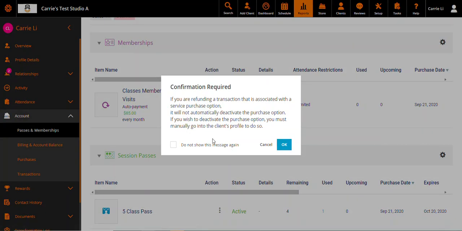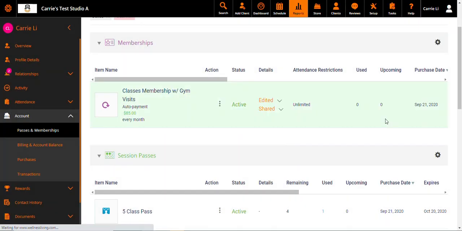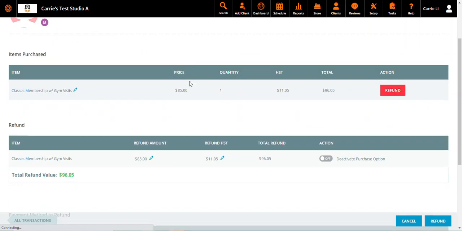So under refund, it's going to go ahead and say your refund and transaction associated to service options. It will not automatically deactivate the purchase option. Okay, so just giving you a little heads up here. And if we go okay, it's going to bring us to the refund screen. It's going to ask us to confirm what we're refunding, right? Great, we're refunding this. How much is the amount?